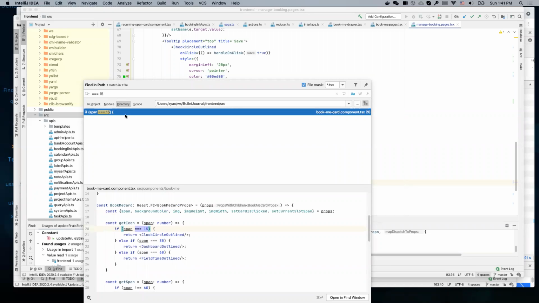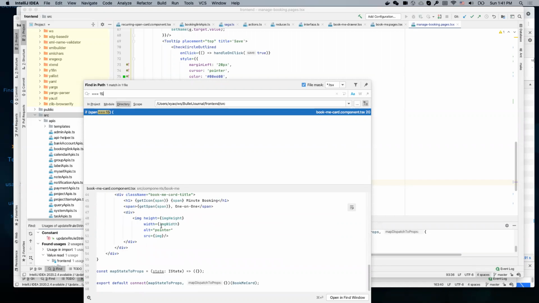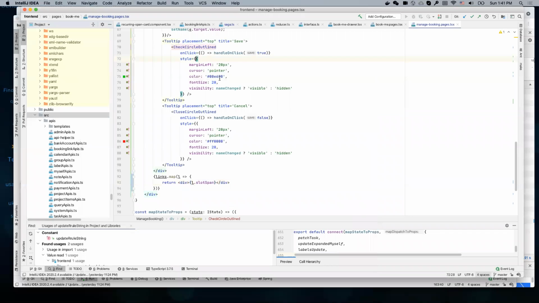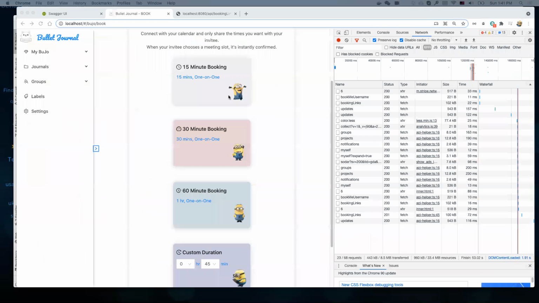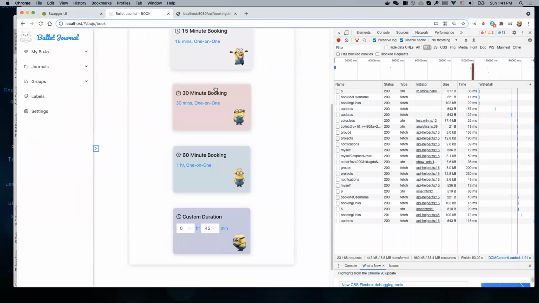Anyway, I think you should be able to find it. Worst case, you just search for 15-minute one-on-one, and you should be able to find the code, okay?